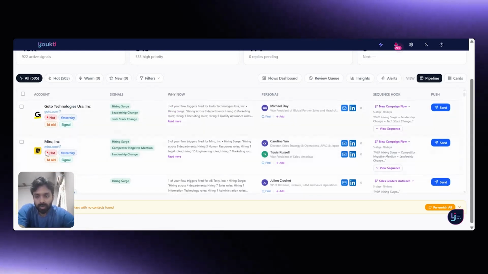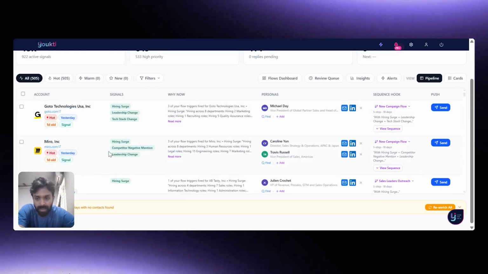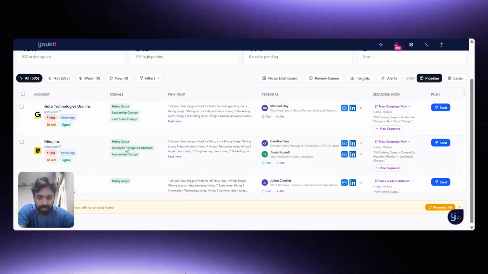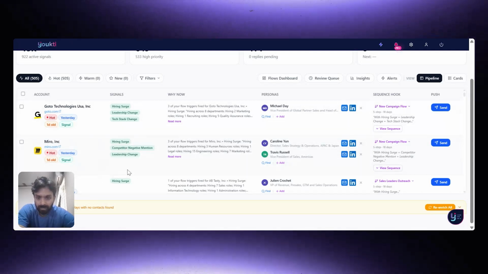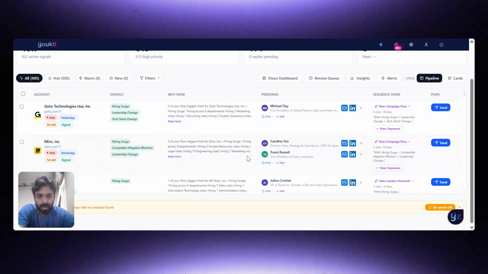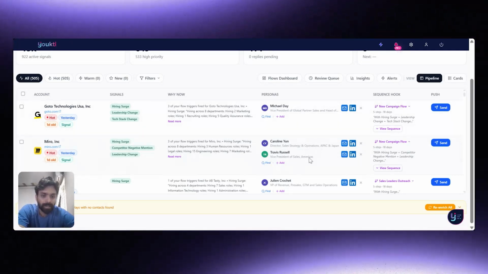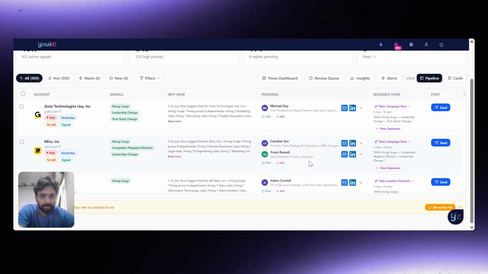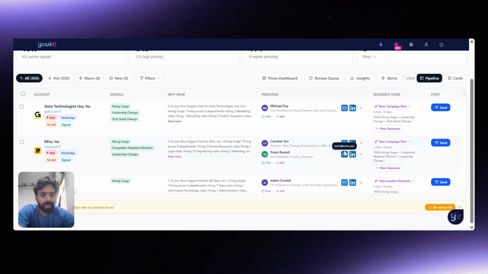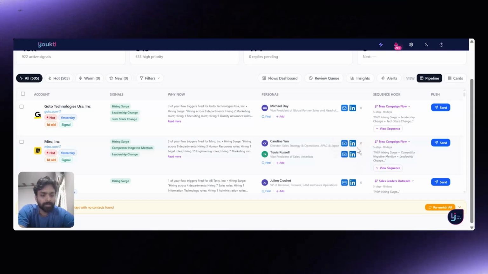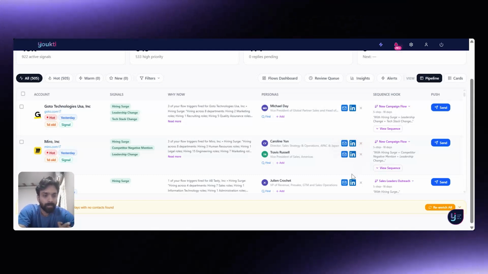For example, if you look at this company, you would be able to see the top signals that are the reason why it picked this company. It gives the why now. Based off of my personas, it shows who the people are that I can reach out to in the same space. It can enrich them with their emails, their LinkedIn, and also their phone numbers.